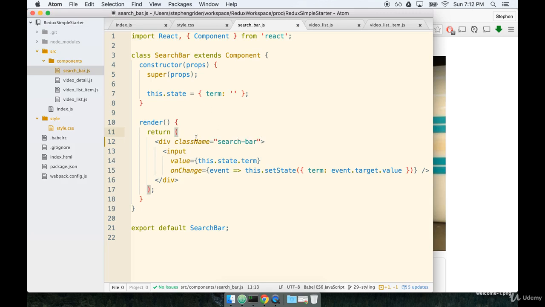In general, I am a big fan of giving your top level component right here a class name that is basically the same as the component name, just lowercase separated by dashes. Really makes it easier to have one CSS file per component, which makes styling really, really straightforward.